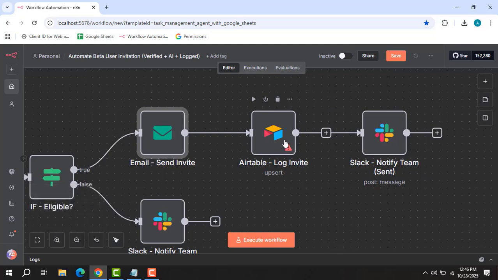Log every invite. After the email node, add Airtable log invite. Upsert, insert. Columns will be the name, the email, the use case, the cohort, the invite subject, invite body, the eligibility, and the timestamp. Why? Because it's a centralized record of who got invited, when, and with what message. Perfect for auditing and follow-ups.